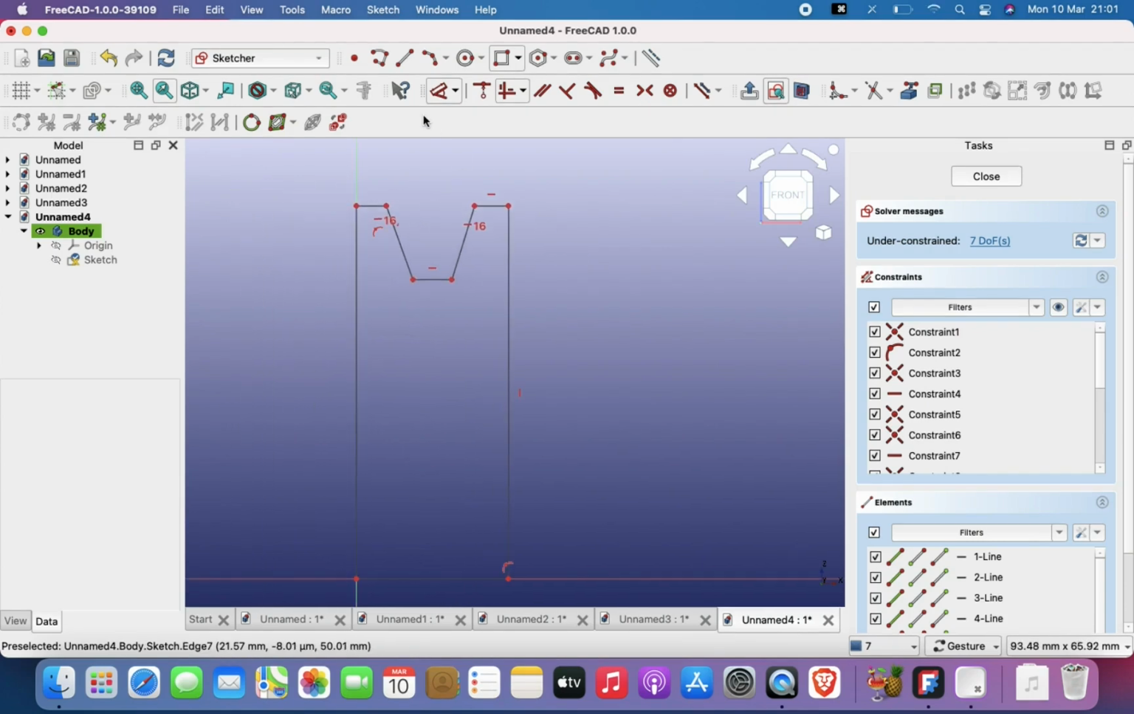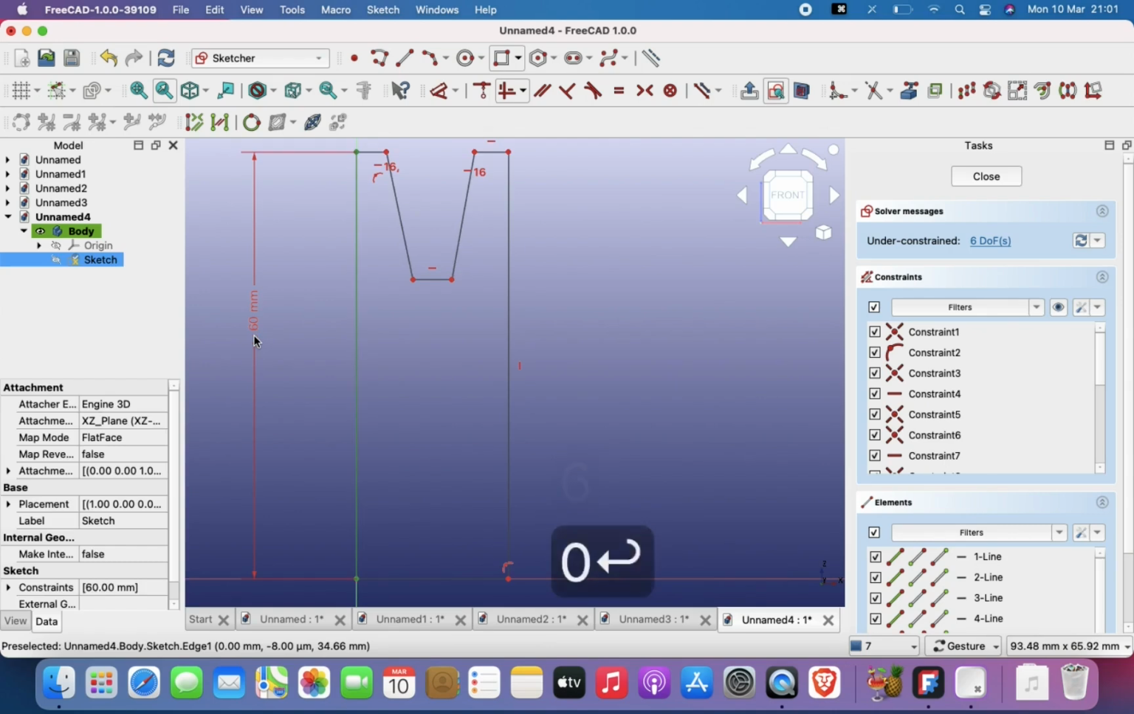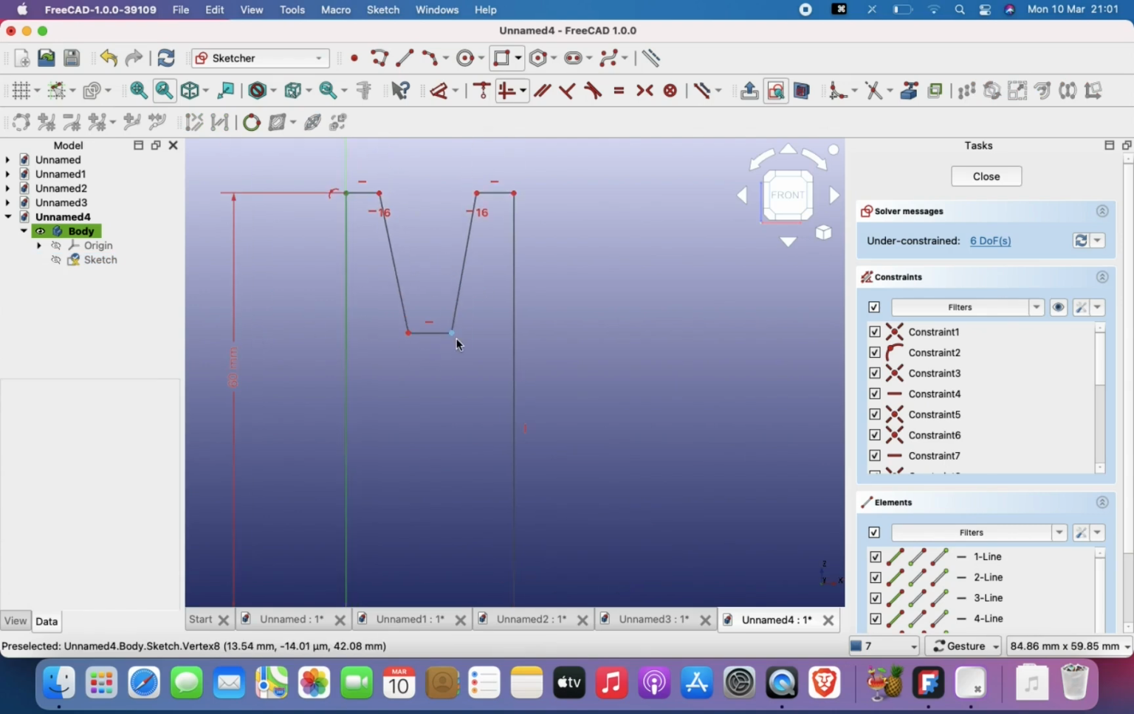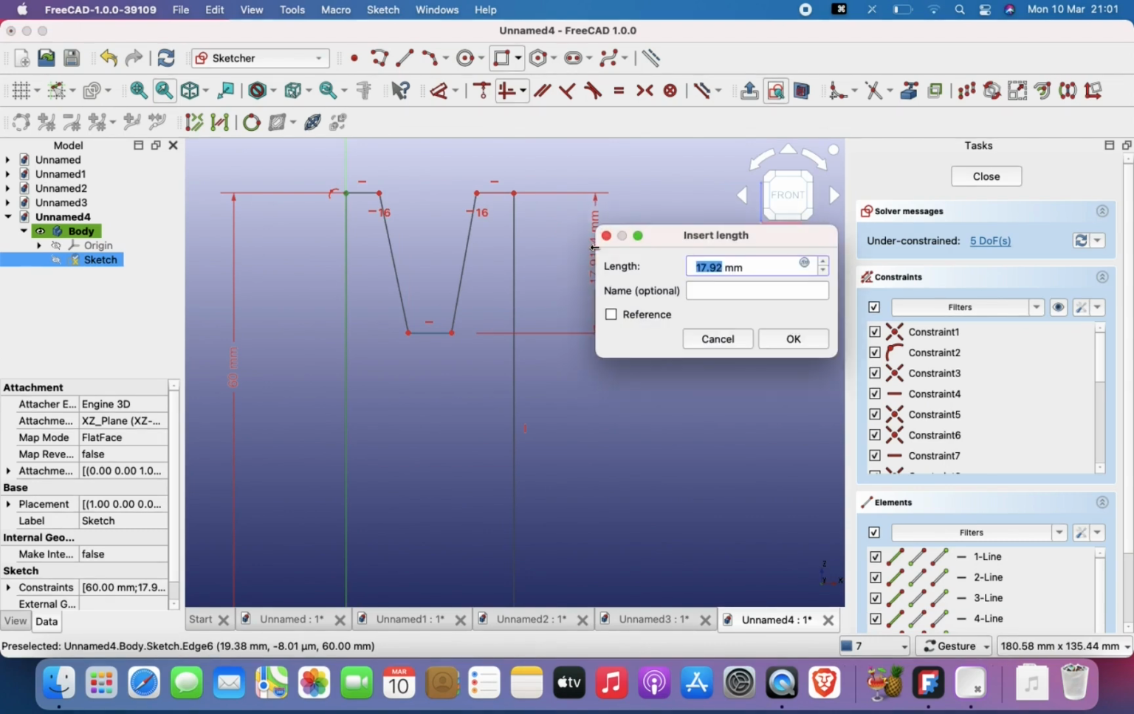Now let me dimension. I'm just going to give it random dimensions. Let's make this 60, let's make the distance from here to here, let's make it 15.